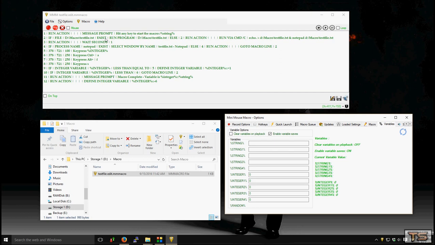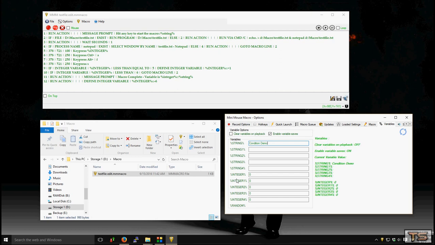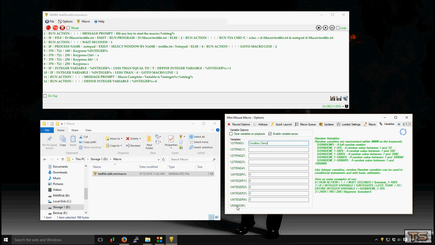So here we've got a message prompt that brings up a little box that says, basically just, hit a key to start the macro. And it has the title of percent string percent, which we can define here as whatever we like. Demo. So for those that are unfamiliar with the process of variables, they're basically just containers for values. And within Minimass Macro, we can have strings, which are words, integers, which are numbers, and also some random number generation under percent random percent.